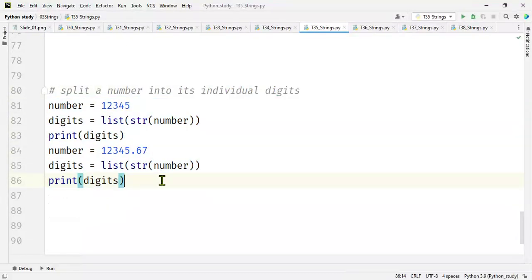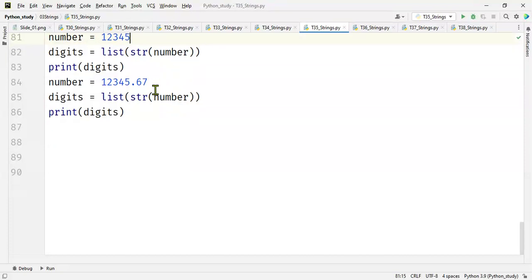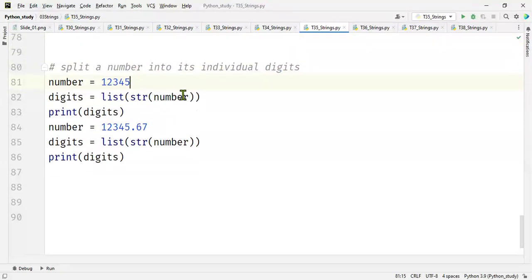Okay, so, split a number into individual digits. This is also sometimes a business requirement. I have one number, and I want to split every digit. How do I do that? I convert the number into a string, then into a list, and then I simply print the digits. Okay, because it's a list.